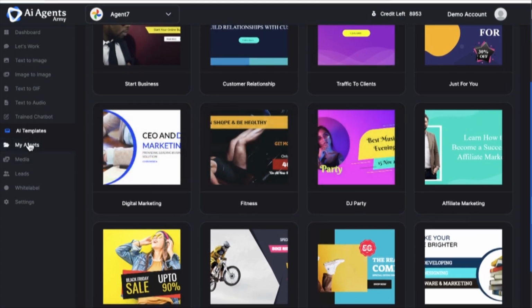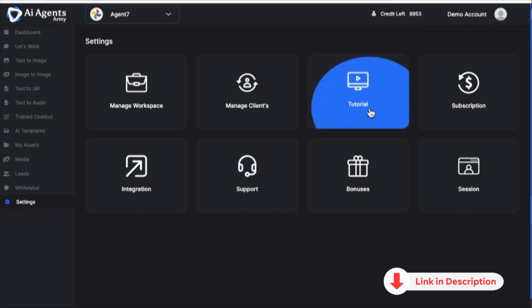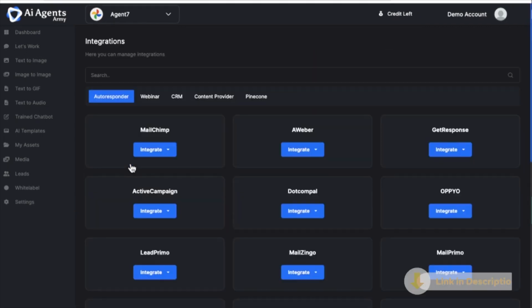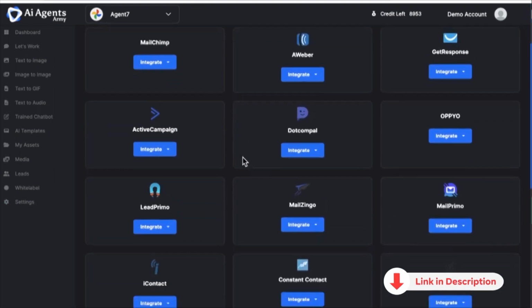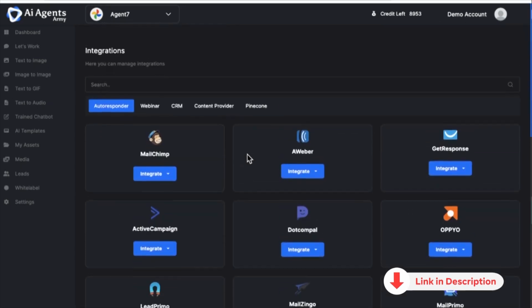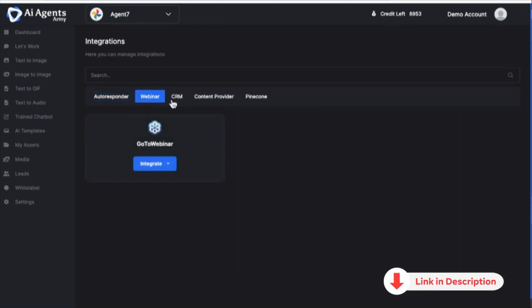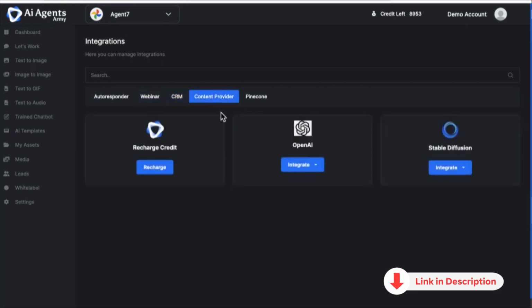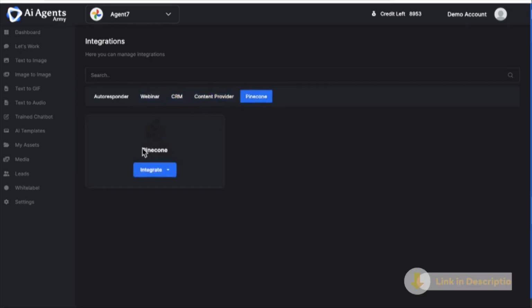Okay, then you've got your assets down here, you've got your media library there, and then you can also integrate this with integrations. Here we go. You can also integrate this with your autoresponder, with loads of different things, even with Zapier and things like that, which is cool. So you've got webinar stuff you can integrate this with. You've got CRMs, content providers, Pinecone as well, which is pretty cool.